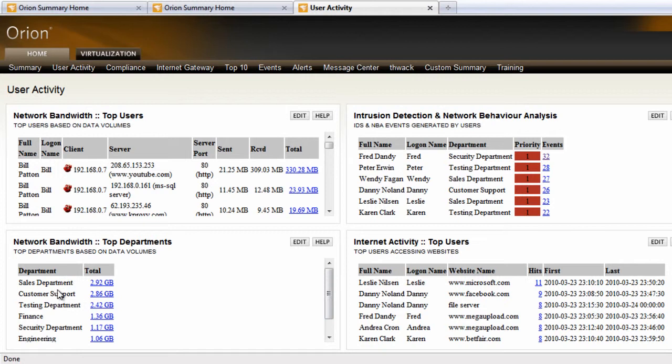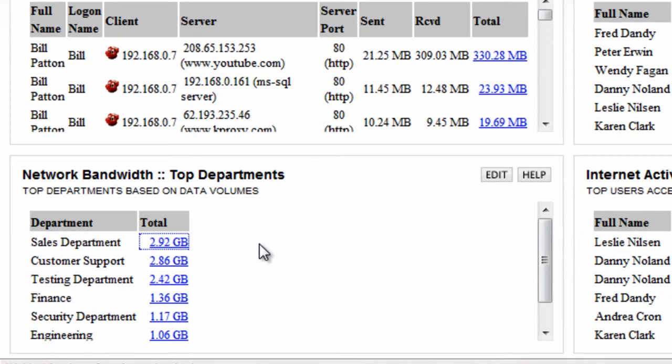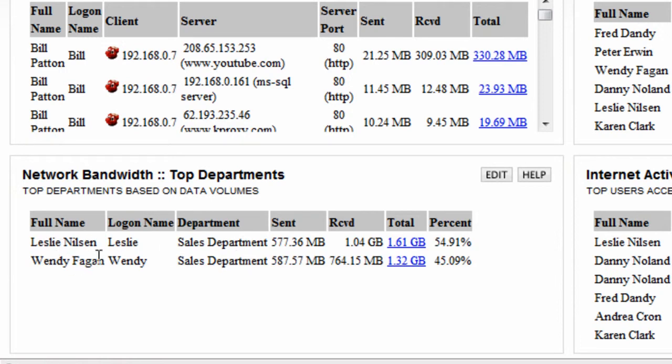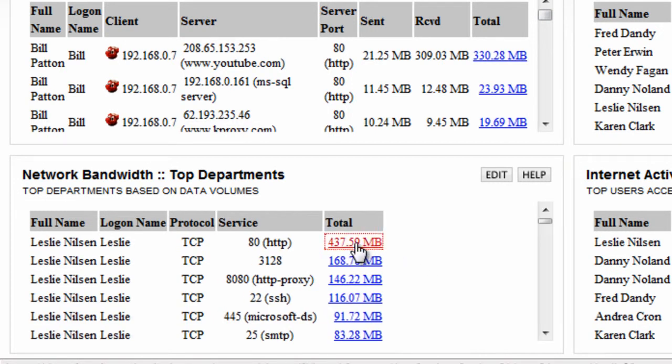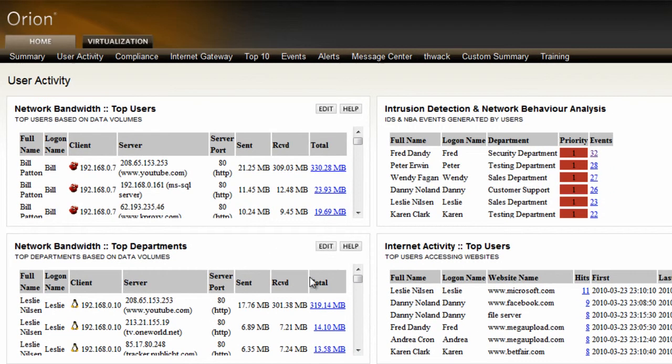We also have here top departments. So the sales department is the most active department at the moment when it comes to data volumes. Two users within sales. One here, Leslie. We can start drilling down and finding out what Leslie's been doing on our network. Again, a lot of web traffic. And let's do some analysis here. And again, Leslie's actually on YouTube as well.